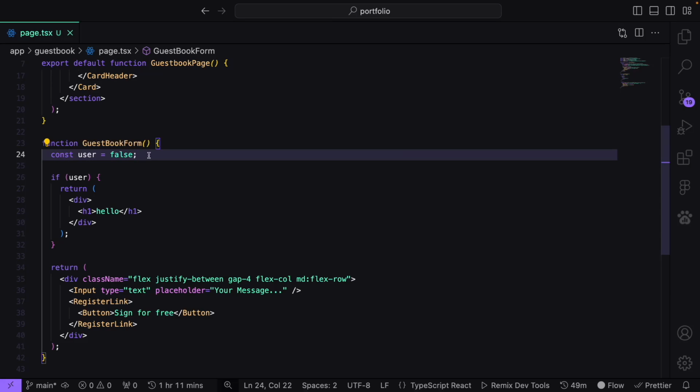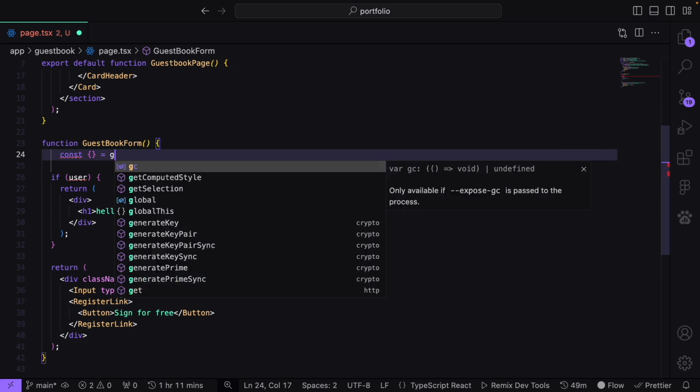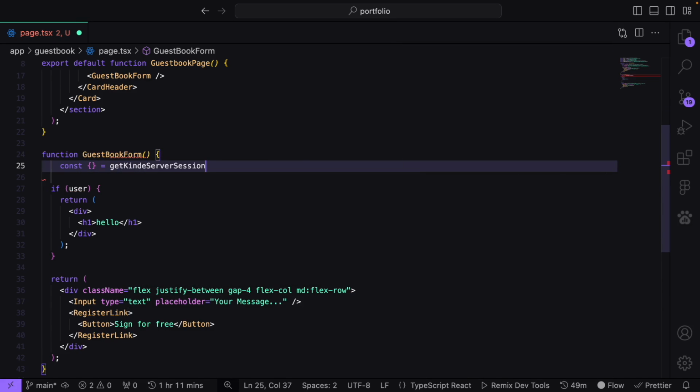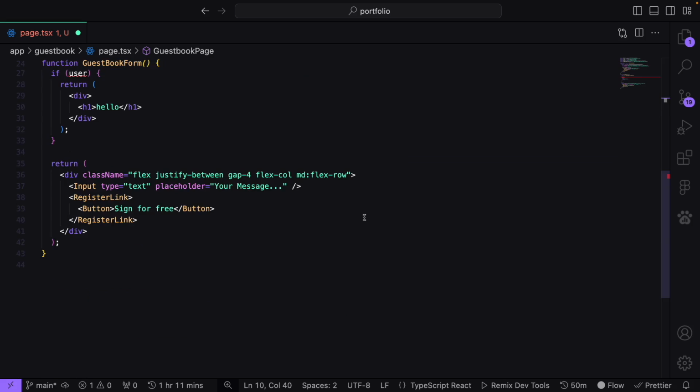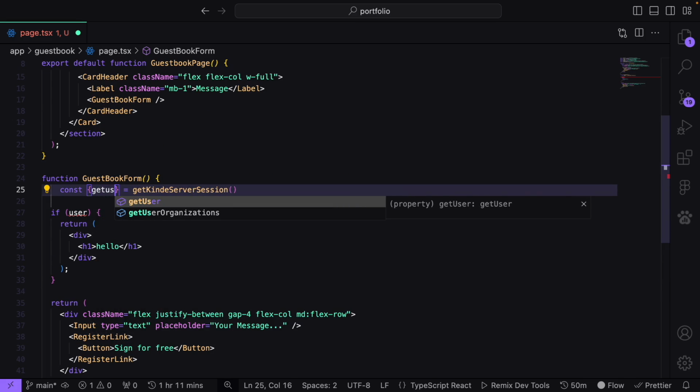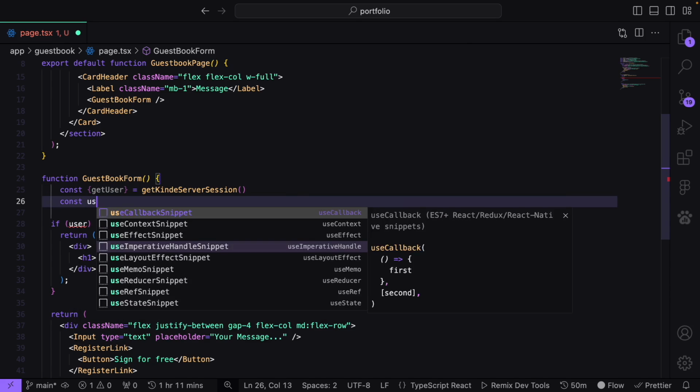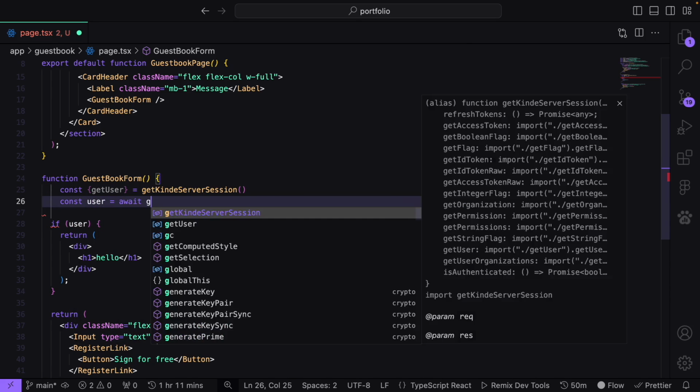So instead of using that, let me now delete that. Let's do a constant, let's destructure it, and this will be equal to getKindServerSession, and let me invoke that. The import right here is from @kinde-oss/kinde-auth-nextjs/server. Then right here, let me now destructure the getUser function, and let's fetch our user. So let me right here do a constant user, and this will be equal to await getUser.